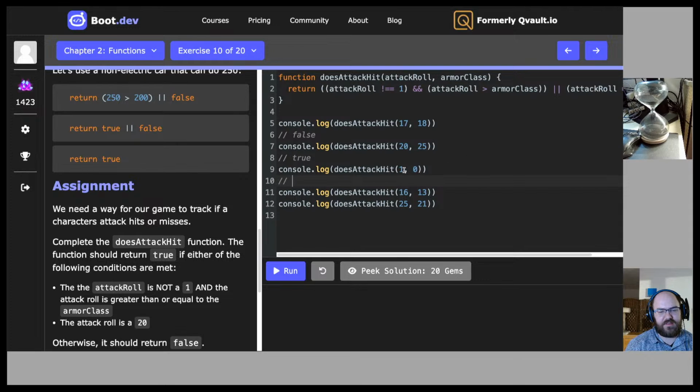This one's interesting. Attack roll is greater than armor class, so we get true here. But attack roll is equal to 1, so this not equal to 1 condition is false. So this whole AND thing is false, and this is gonna come out as false.